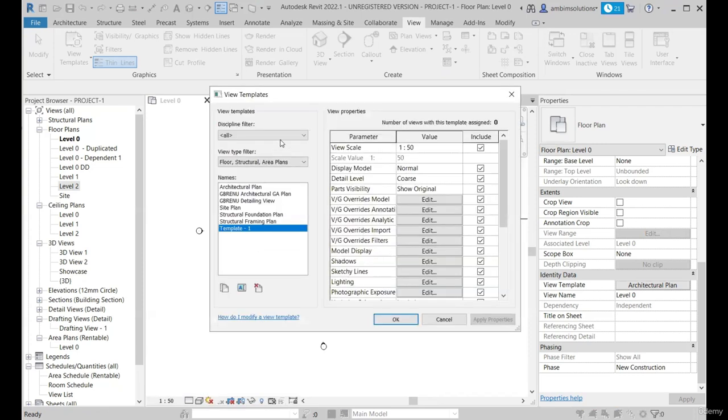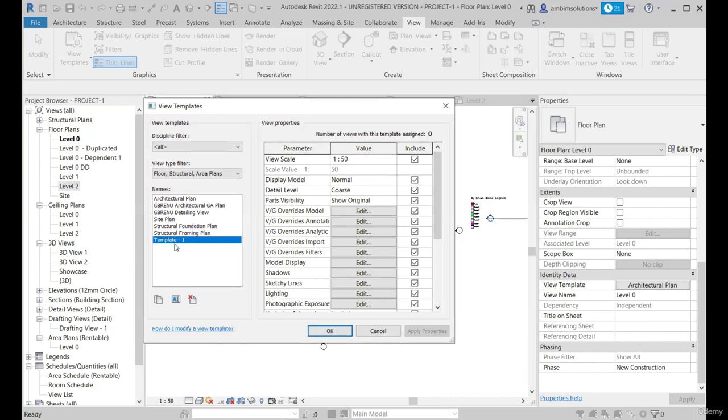Okay, so here we can see previously all these were present. Those were the default view templates. So we have created a new template, that is template 1. As we have created new template 1, we can access all the parameters, like the view properties that are available here, and we can set each and everything that are available for the view properties.